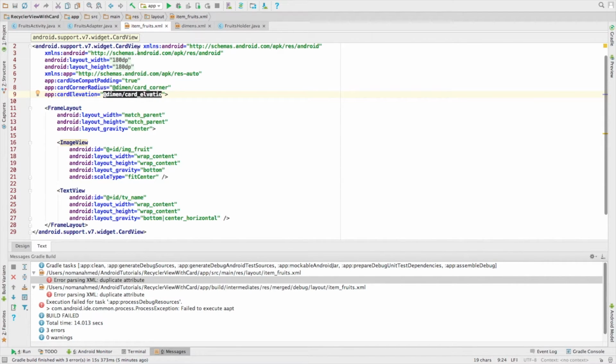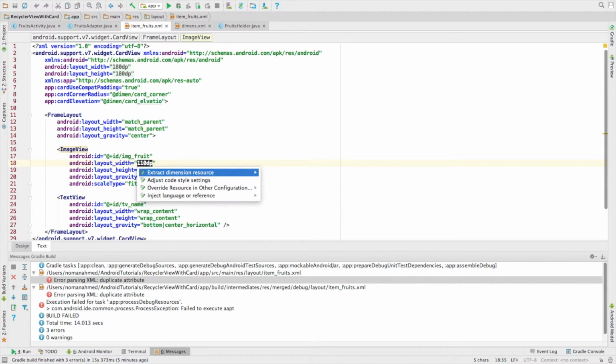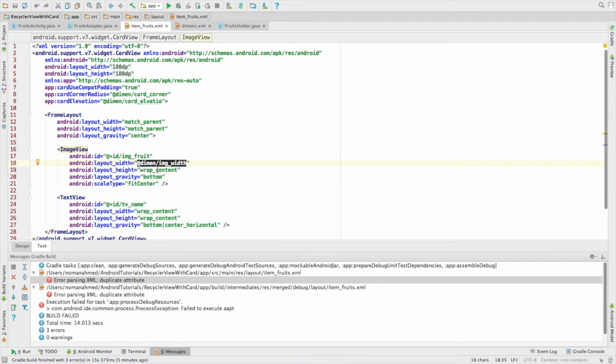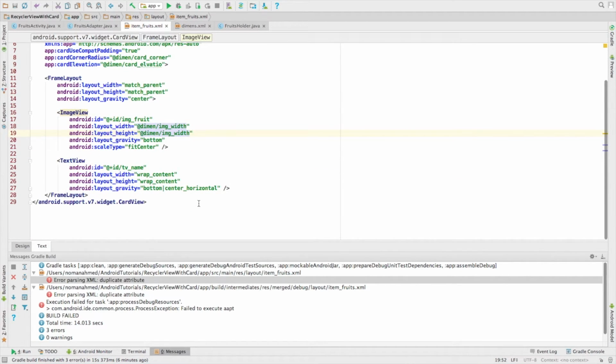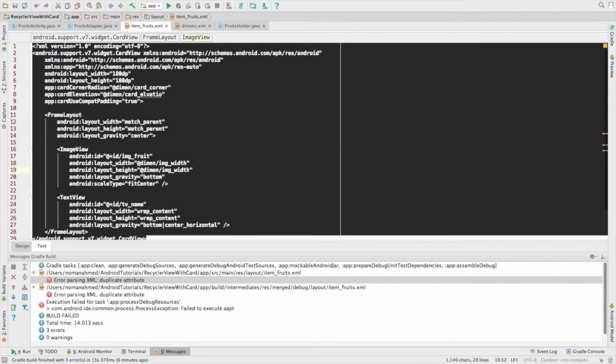Now, let's give also the fixed height and width of the image view. 10 dp is fine, I think. And in the same way, its height will be the same also. So everything is ready. Let's run the code now.